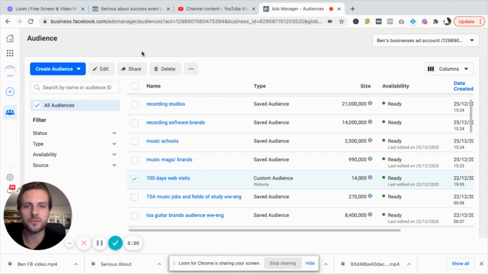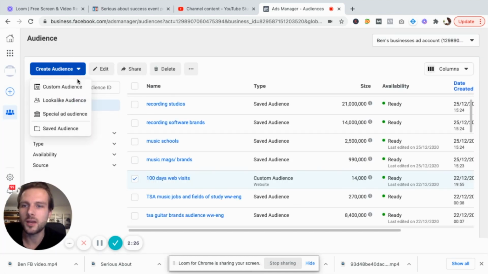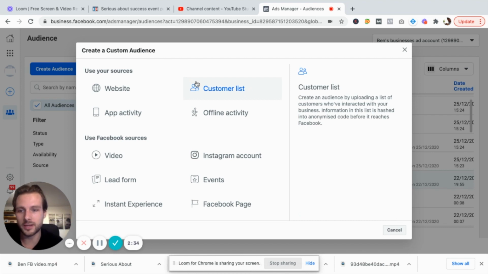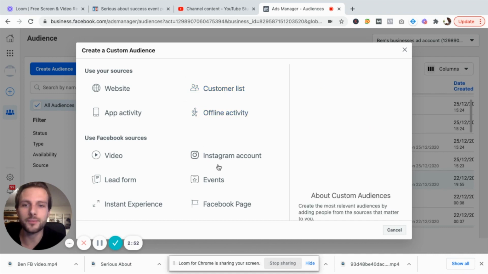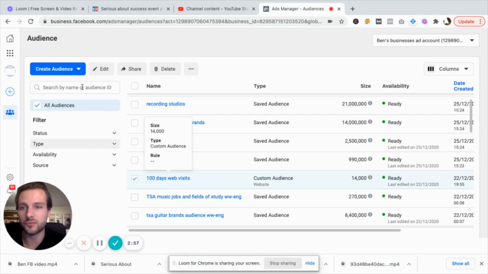Actually, first of all, before we do that, I'll show you how to create a custom audience. You just go custom audience, and then you can choose what you want. Is it from the website? Have you got a big email list, say of 20,000 people? It only has to be 100 from one country, but the bigger the better. At the moment we've got about 6,000 or 7,000 on our pastry school email list, so it's a really good one for us. Upload that and say, I want people that look like the email list as much as possible. You just follow the steps through here, and that would then give you an audience that looks like this, like 100 days web visits, for example.